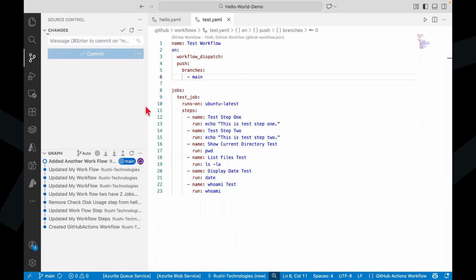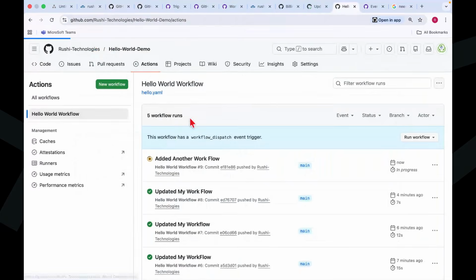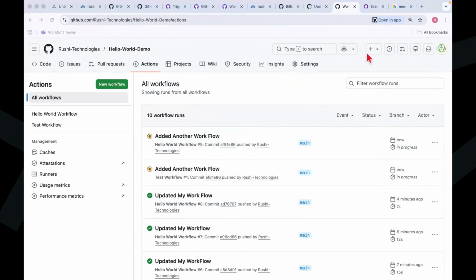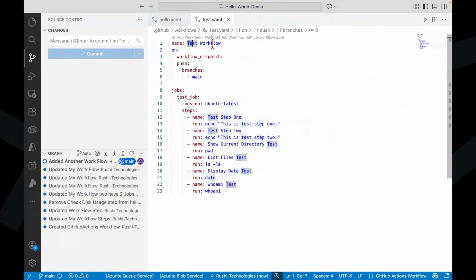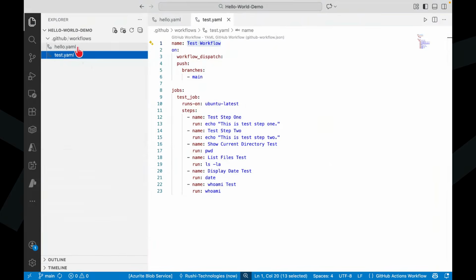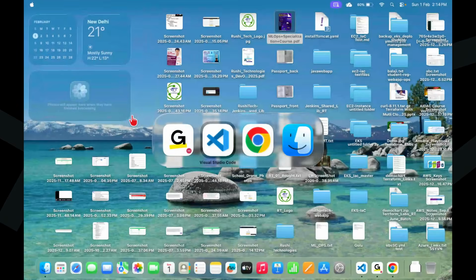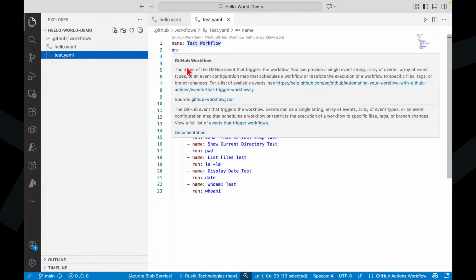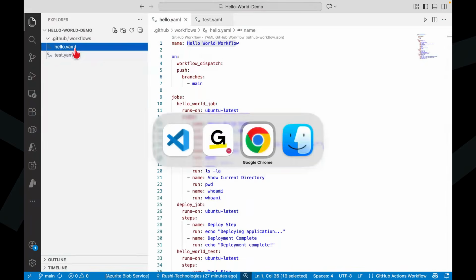Now I have two workflow files. If I go to my GitHub repo and go to Actions, you can see this is one workflow and this is another workflow, because I have two files. One workflow is named hello world workflow, and the other is test workflow. Both workflows got executed because on both I have defined on push. So whenever I pushed, both got executed.